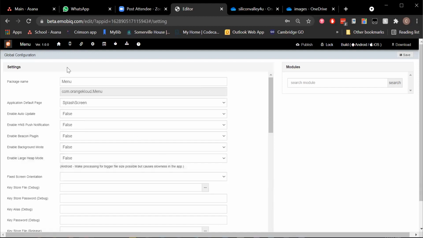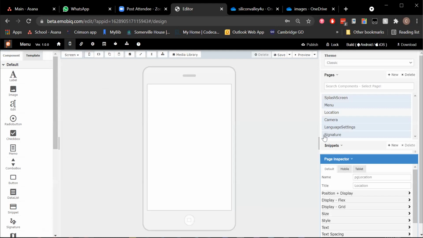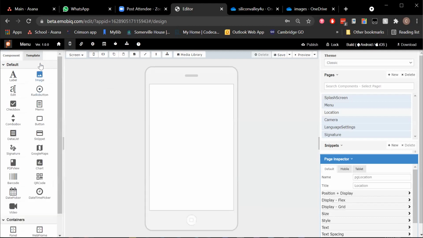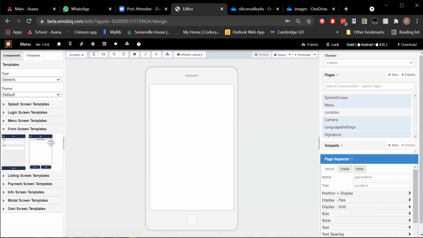Okay, save your work. Save it. And then go back to your page design. All right, so now do the same for the location page. You need a template that allows you to put a map, so maybe just choose a template, like a form template or something. Can you see the second one there?